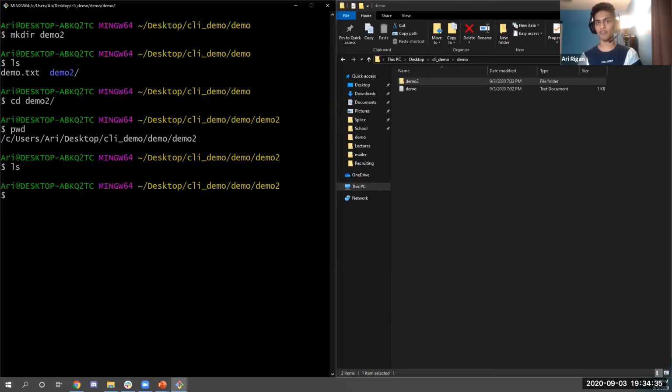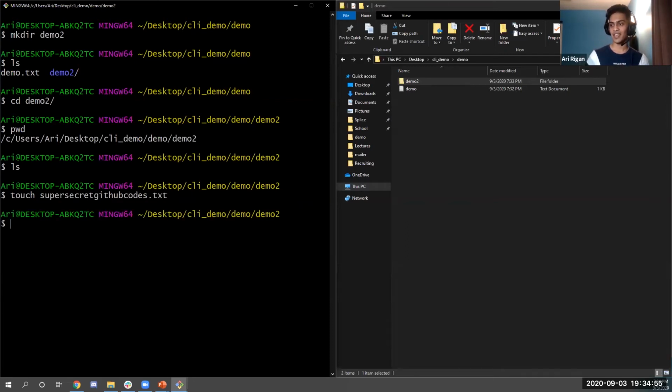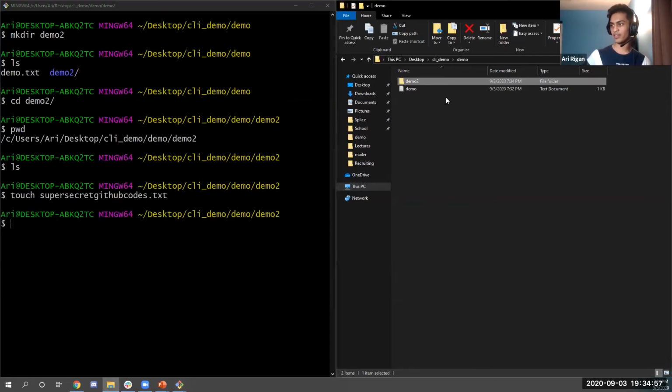So how do we create a file from the command line? The command for that is touch. And what you do is type in touch followed by the name of the file and the file extension. If you don't specify the file extension, it's just an extensionless file, which can lead to problems. So we'll type in super secret GitHub codes, right? .text. And that creates a text file within demo2.